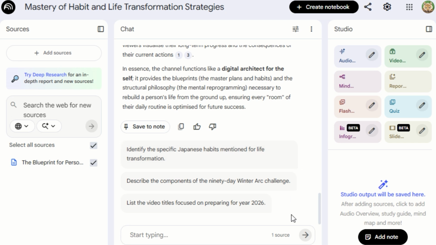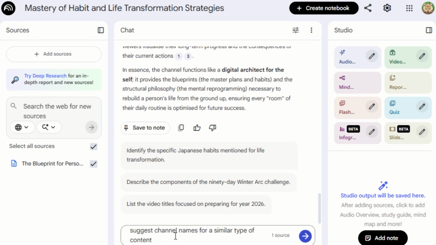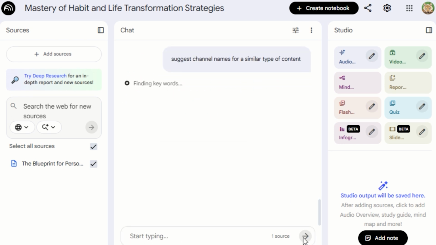But here's where it gets really exciting. You can ask Notebook LM to suggest channel names for a similar type of content.